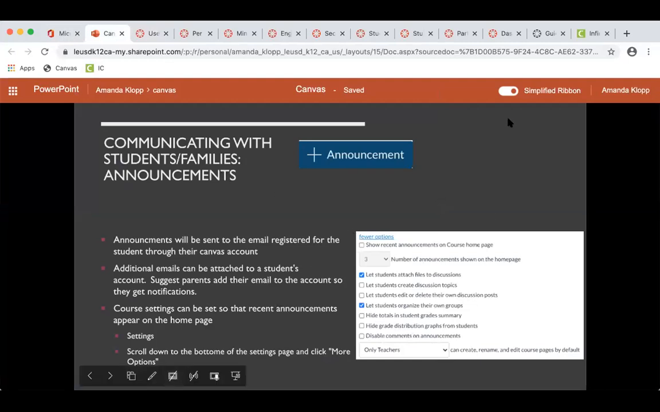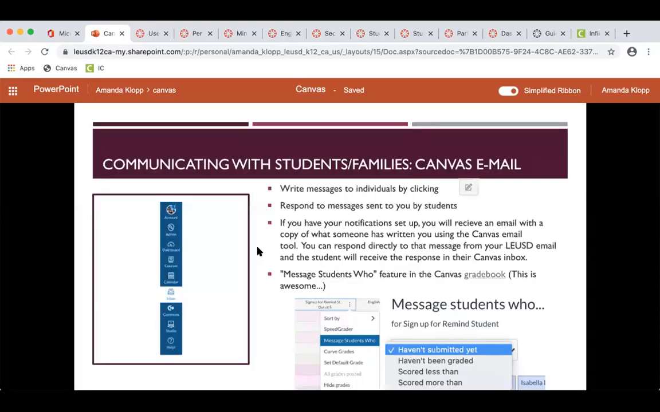And then you can set it up so that you get an email or a text notification right away when a new announcement is posted. That might be something they would be interested in.